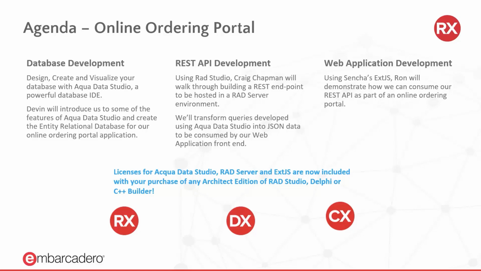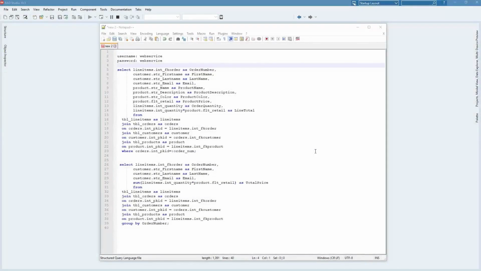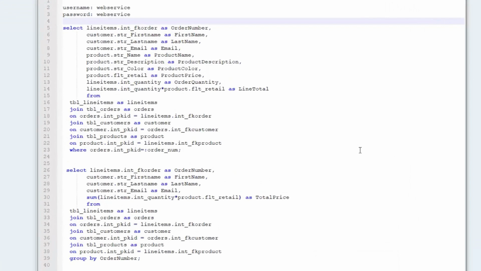Now, in the interest of brevity, I am assuming a certain amount of familiarity with RAD Studio and RAD Server already. If that doesn't apply to you, I'm sure you'll still be able to follow along, and I will link to some resources to get you up to speed with RAD Studio and RAD Server at the end of this webinar.